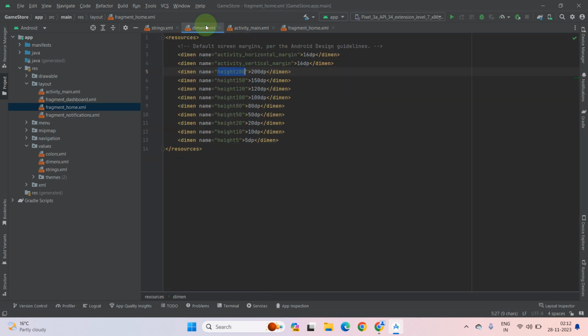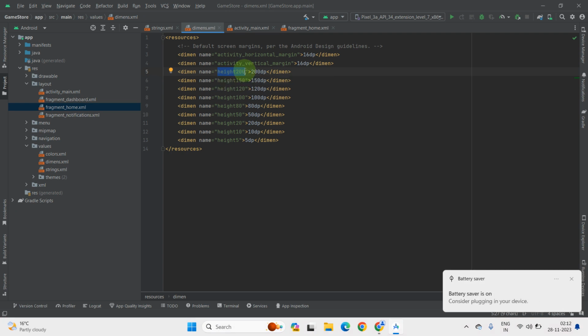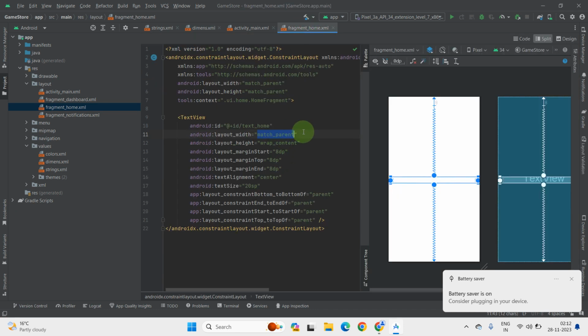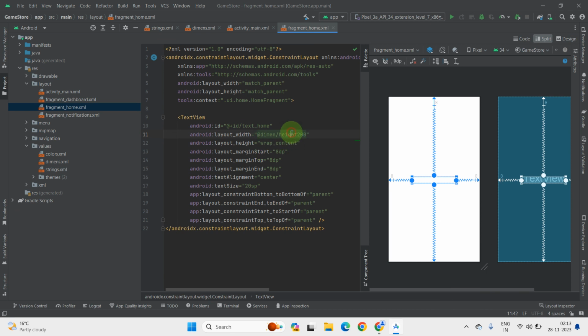If you do not remember the name of your dimension, but you remember that you want to use 200 dp here, then simply type 200. It will automatically show the resource values from the dimens file. Then it will suggest it to you, then press enter. It will automatically come. And as you can see, the height and width become like this.